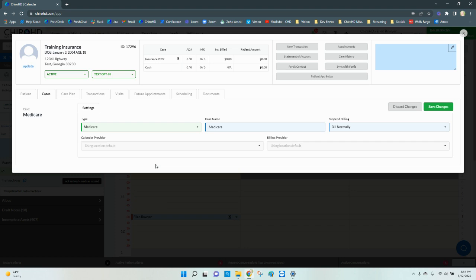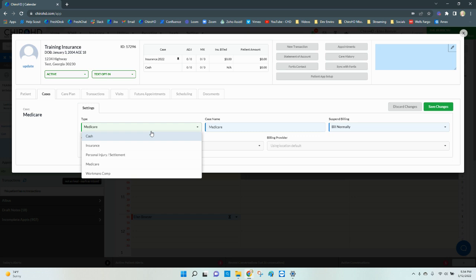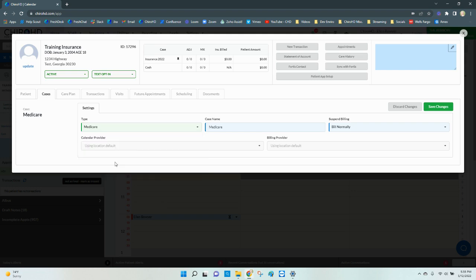Now, keep in mind, you only want to select the Medicare case type if the insurance is the U.S. government issued Medicare. That's the only time you want to select Medicare. If the patient has a Medicare replacement policy, then just select insurance. But the standard government issued Medicare is when you want to set up Medicare as the type. And I'll show you the reason in a minute.